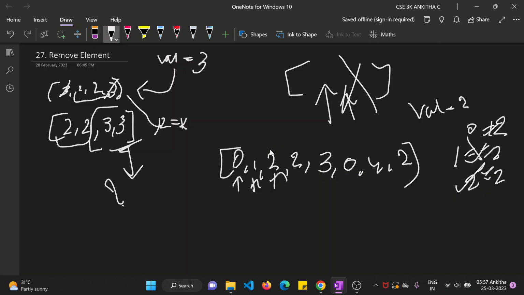That means you have to remove this element. So the final array will be 0, 1. I'm just modifying this array, imagine this. Then again you check whether 2 is equal to 2. Yes, they are equal. So you remove this also. Then 3 equal to 2? No, they are not equal. So your final array will contain 3.